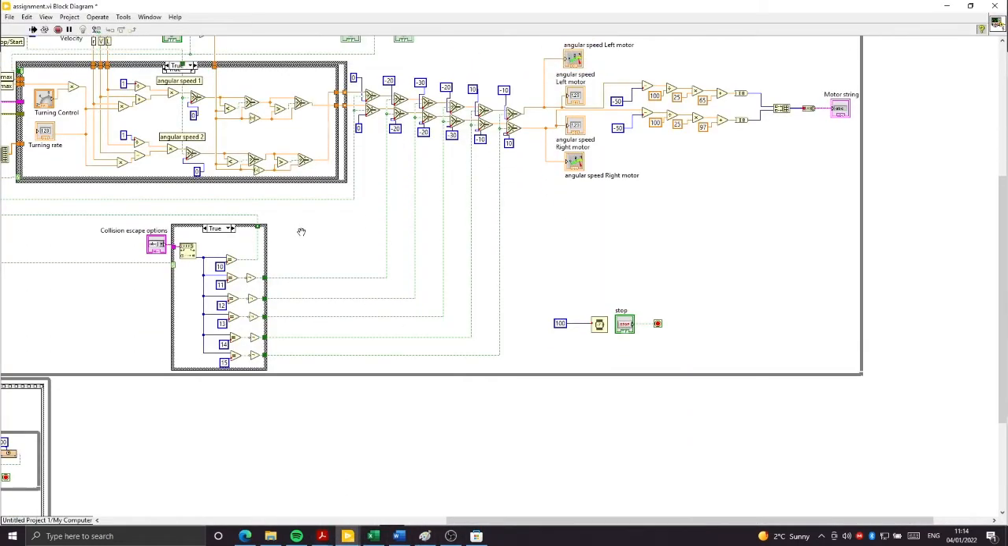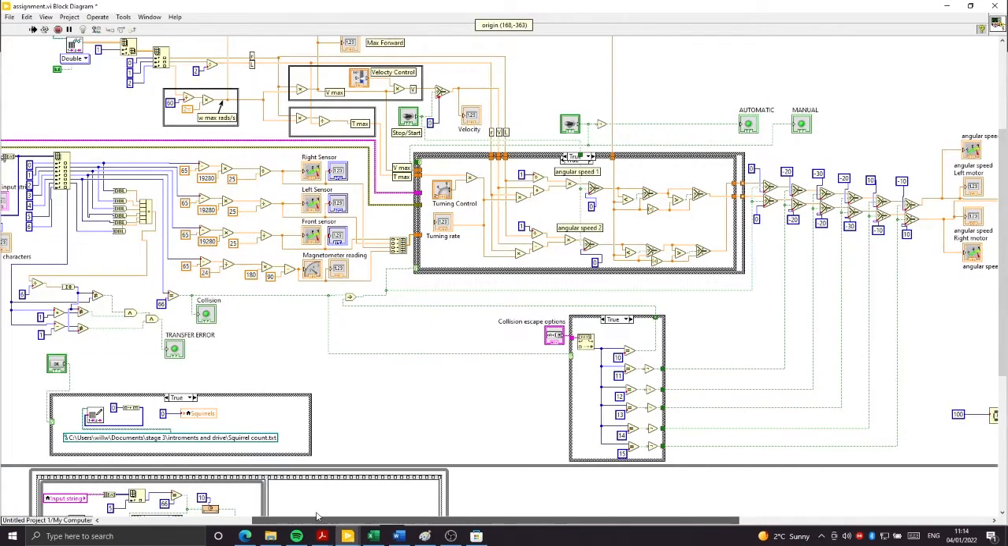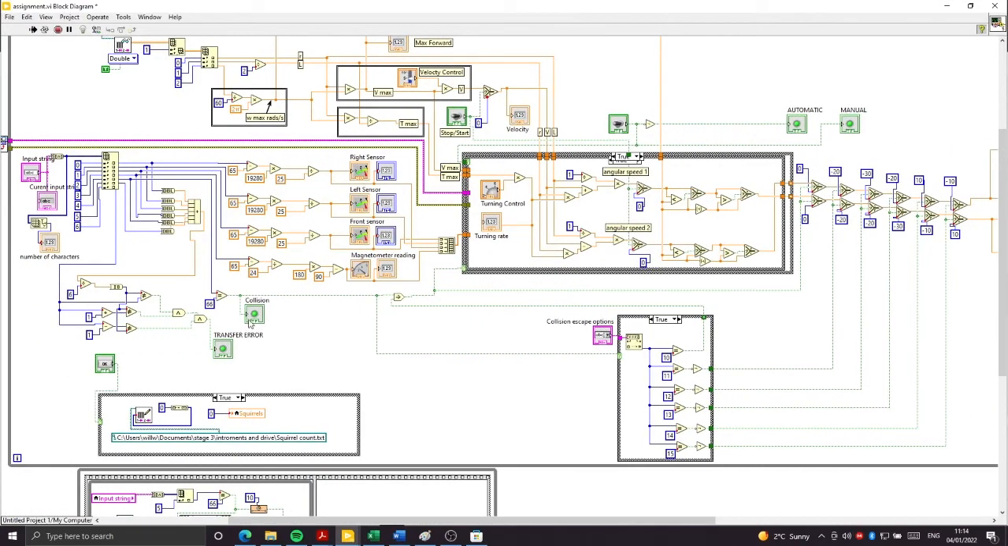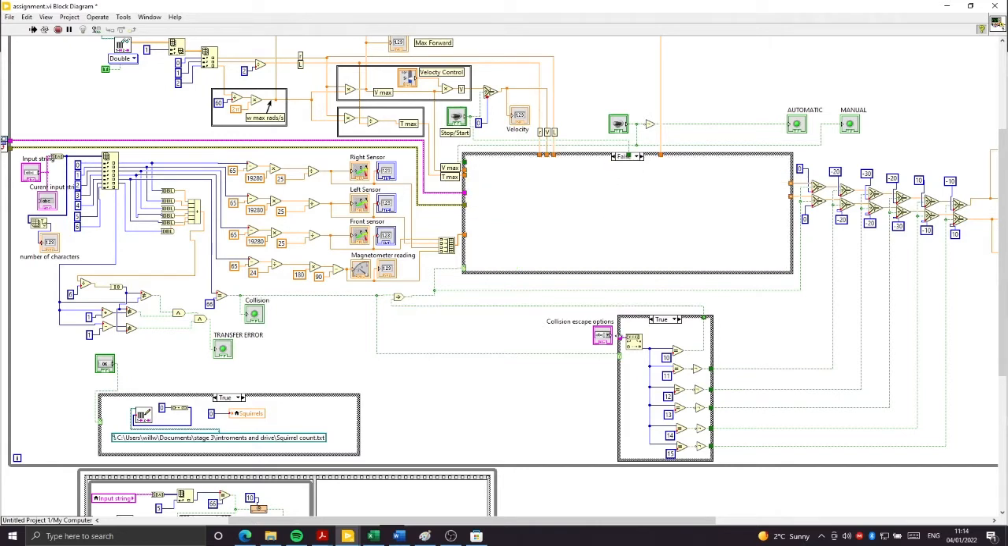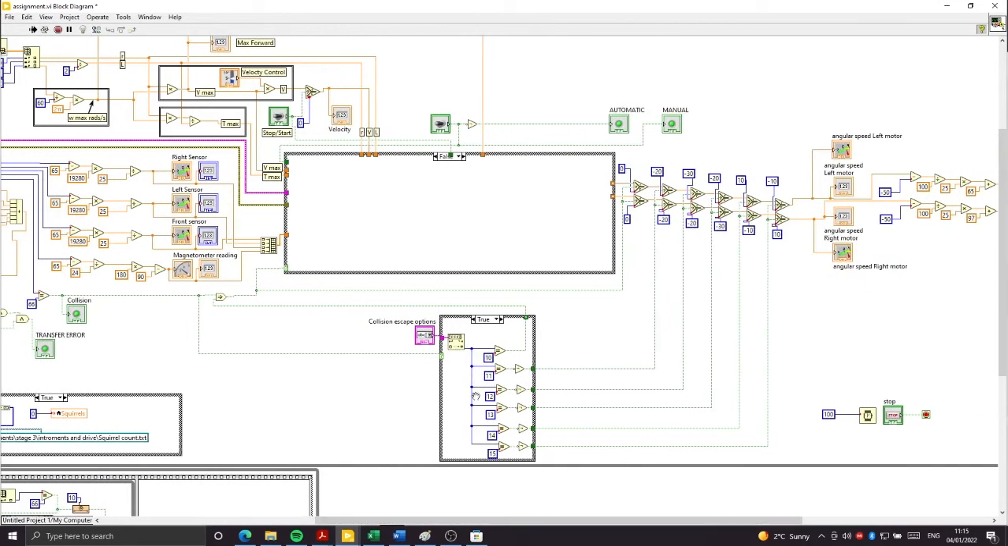This then follows through on this side where if there is a collision, it activates all this, which stops the main calculations from occurring, and then allows for the collision escape conditions to occur. These effectively come out of here and they have preset values that can run off, or it can just continue with the equation.